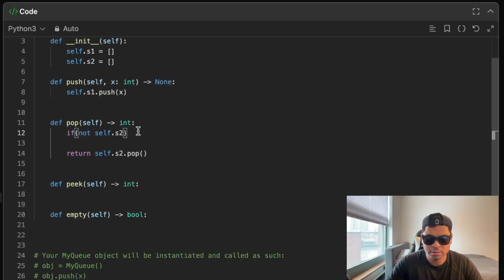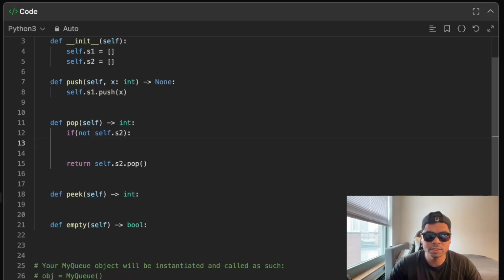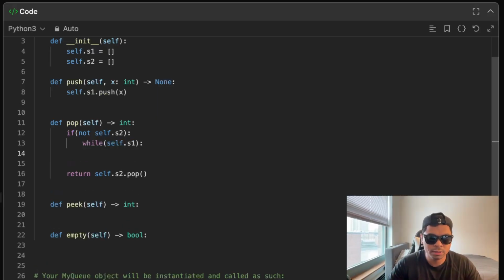if not s2, then what I want to do is while self.s1 has elements, I want to append to s2. self.s2.append. What do I want to append? I want to append the elements from self.s1.pop. Awesome. Okay, I hope this definitely makes sense. And now finally from s2 we just return.